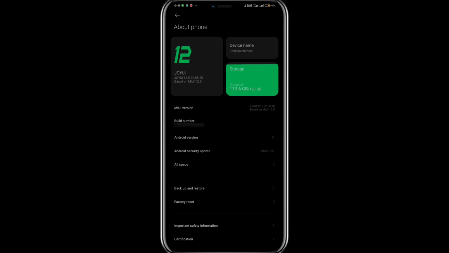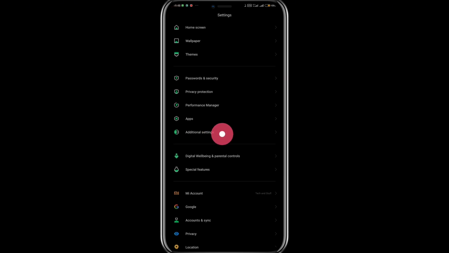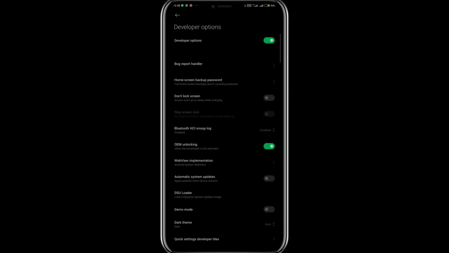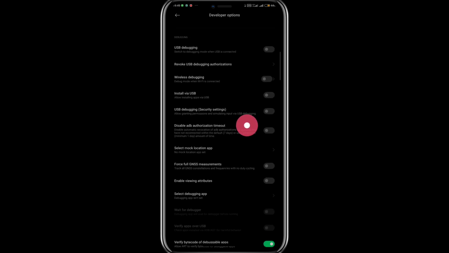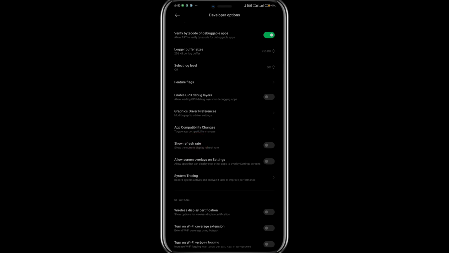Once you have done that, go back and scroll all the way to the bottom. You're going to see additional settings. Now tap on additional settings and you see developer option at the bottom. Tap on developer option. You want to scroll till you find the option to show refresh rate. Now come to this section and toggle on show refresh rate. This will automatically start showing your mobile phone's refresh rate.